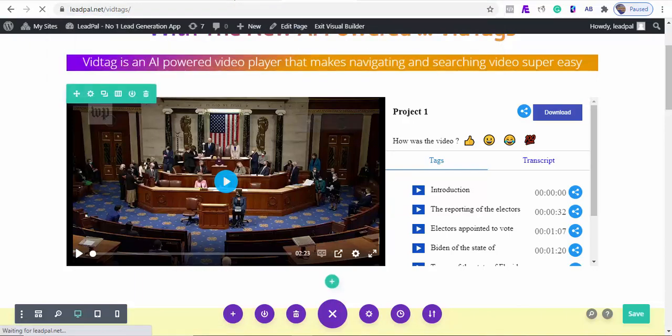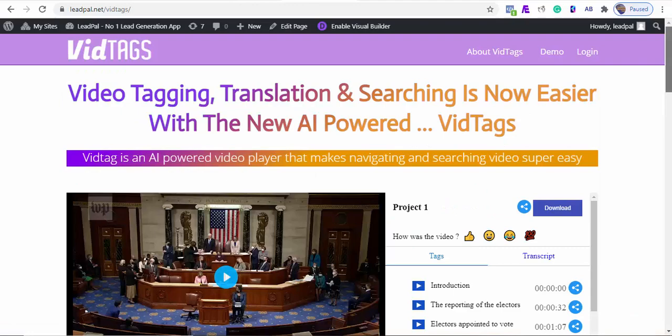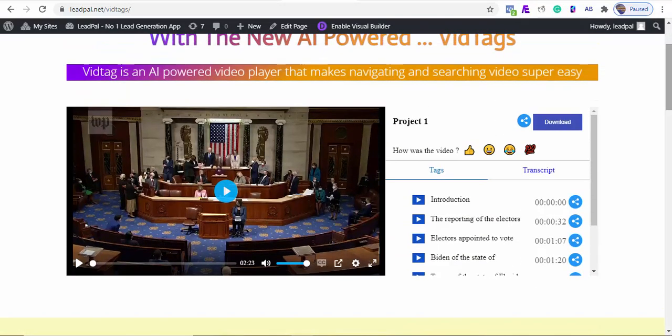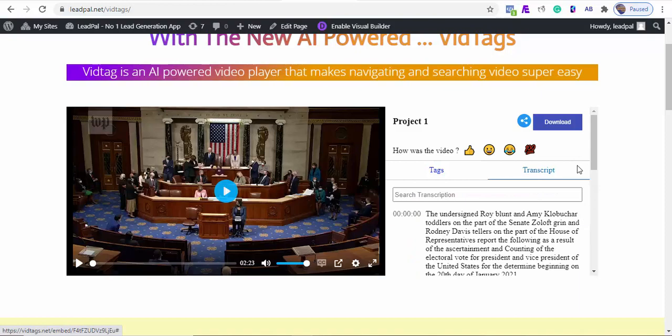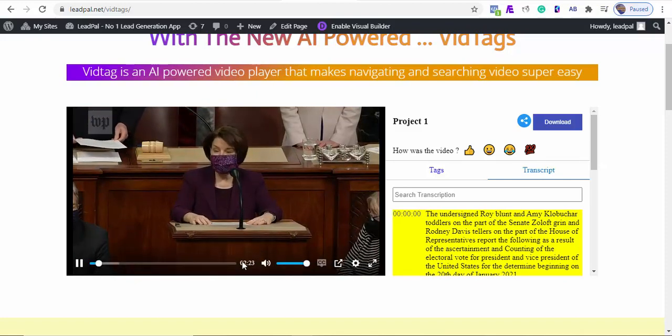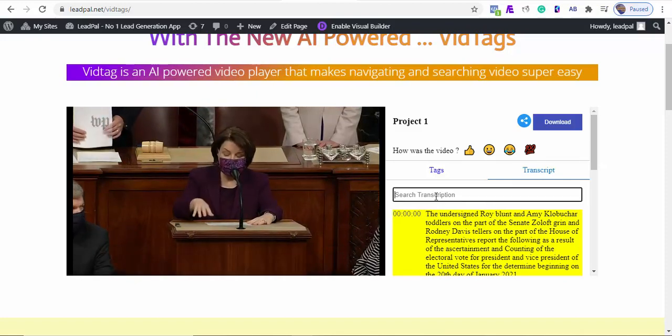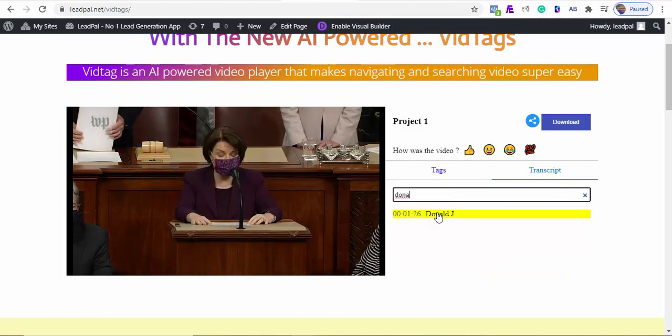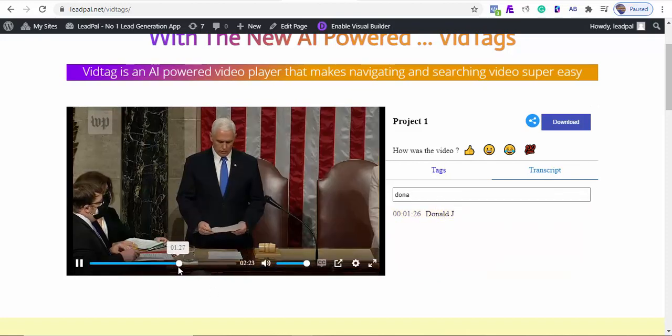So you can always format it however you want. Anything you don't want to show in your video, you can always do that. As you can see, if you don't want people to download the video or share the video, you can remove the project name and all that from your video. So from this video now, you can always search any part that we want to see from here. Let's say Donald, so it's going to start from where I selected. You can see 1 minute and 26 seconds, and all that.